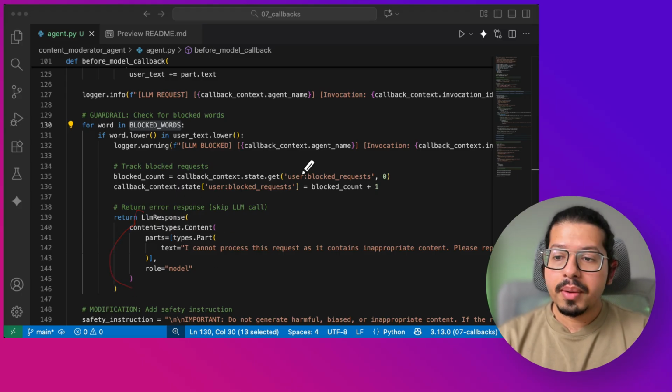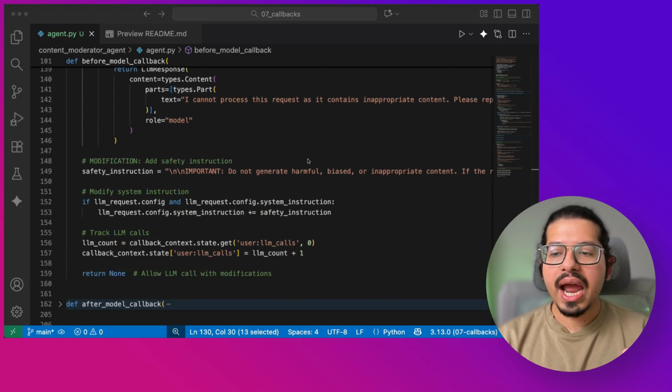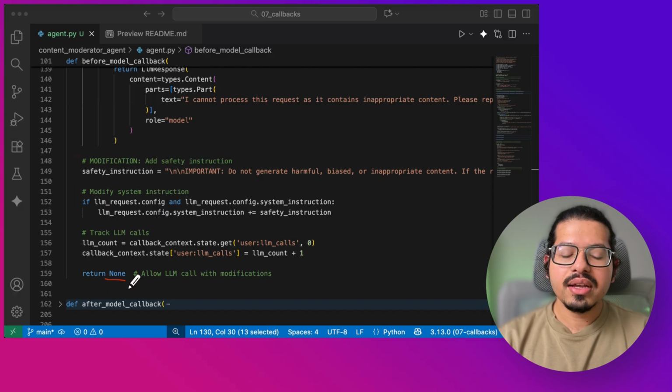So if this condition is met, if an inappropriate word is found, we override the response of the model. But if there is no inappropriate word found, we add safety instructions. We include some safety instructions, which is do not generate harmful content, and then we concatenate with the existing system instructions. As usual, we track the usage metrics, meaning here we track the LLM call, we increment it, and then we return None. So if there is no inappropriate word found, we add additional instructions to the system instructions and let the ADK call the model as usual.